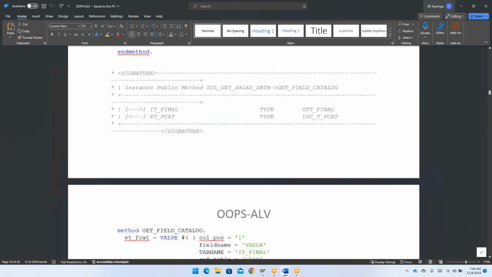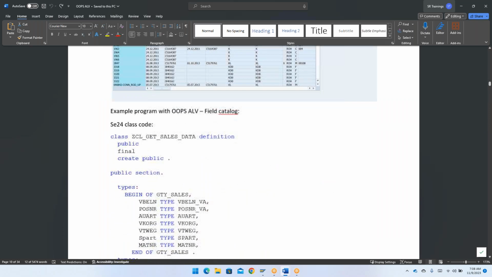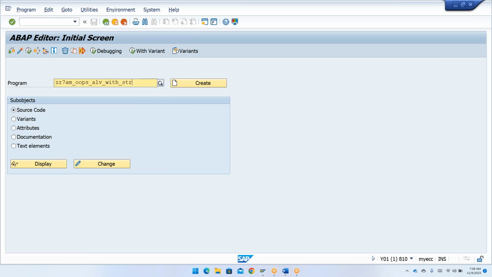Now in this, I'm going to show you how we work in real time, exactly how we will be writing our code in real time. Now I'm going to SE38 and I'll be taking OOPS ALV with the field catalog. I'll be using the same report for the remaining things, like top of page, end of list and logo, and I'll be working with the same report only.